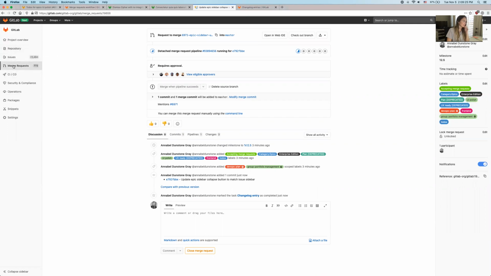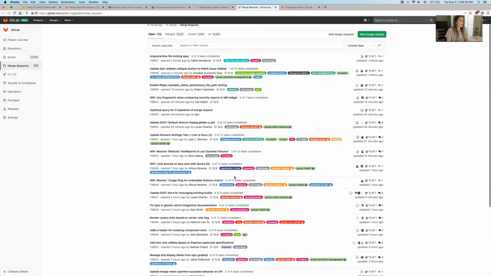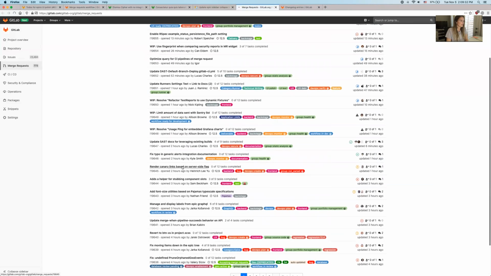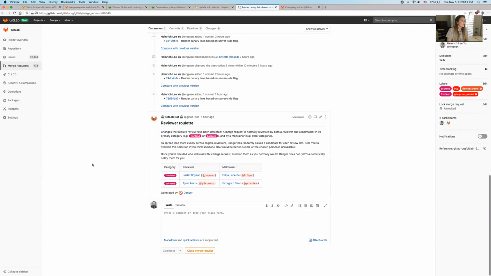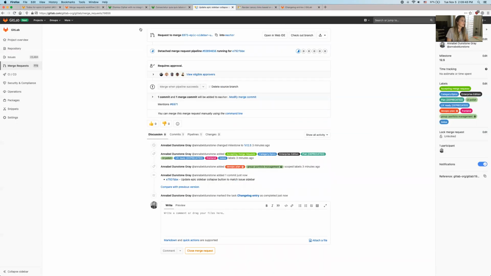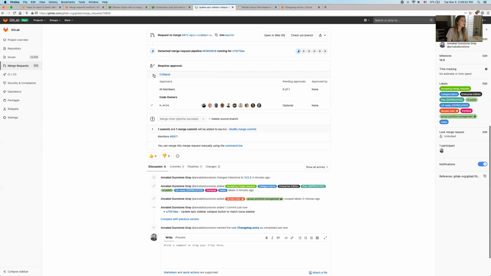Reviewer roulette. An example of that would be in this merge request. Reviewer roulette is here and they've suggested a reviewer and a maintainer for both front end and back end. Since this is just front end, it should only suggest front end people. And you can also see some of the people who can review your merge request are right here.